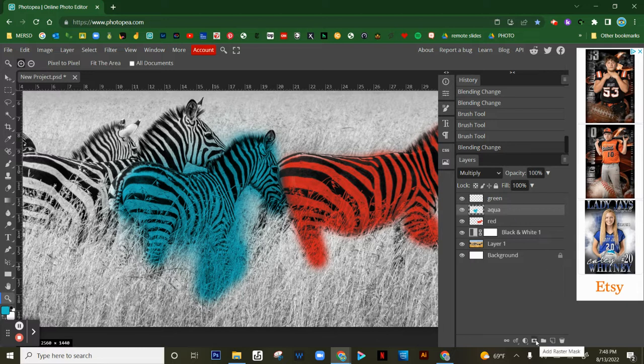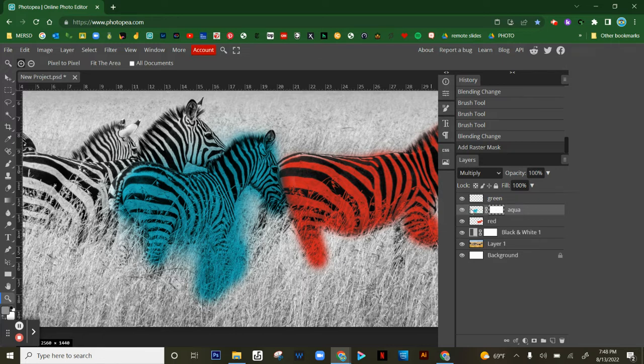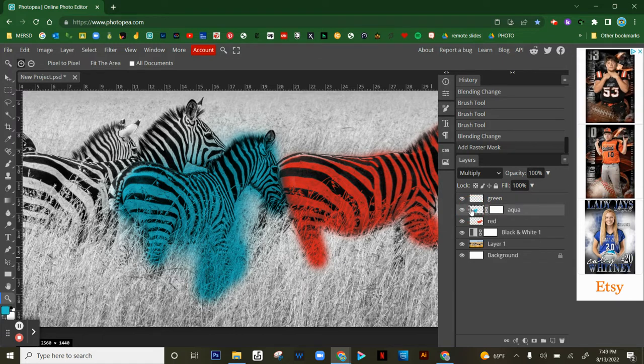to the bottom and there's a circle and a square. And in Photoshop, it's called a layer mask. In Photopea, it's called a raster mask. I'll click on that. I get this extra little box. I have to make sure I'm clicked on the box, not clicked on the box with the aqua in it. I have to be clicked on the mask.